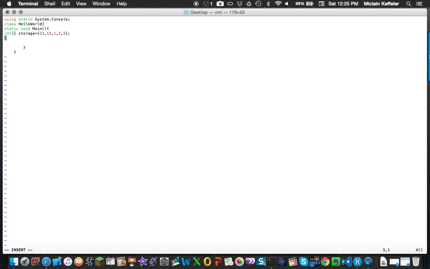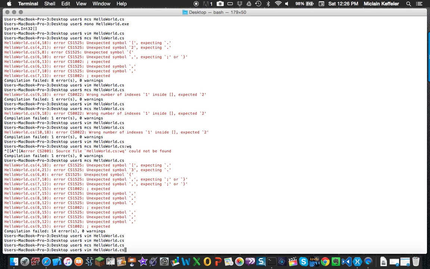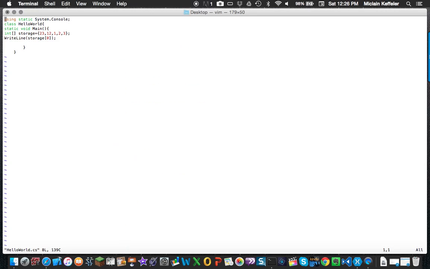So we have an array here, but how do we access those individual numbers, the 23, 12, 1, 2, or 3? Well, when you're writing it out, it's just as simple as the array name and then spot 0, or 1, 2, 3, 4. Let's try that and make sure this works. And there, 23, we got it. This is spot 0, this is spot 1, 2, 3, and 4.